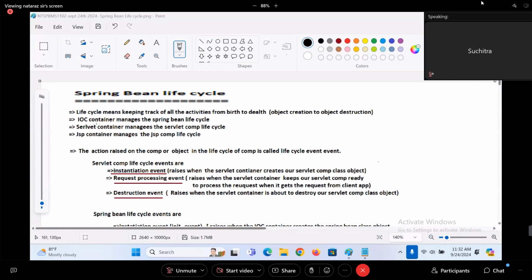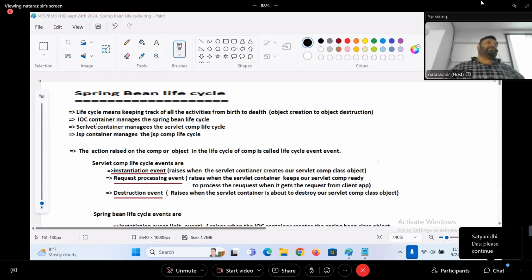Okay, guys, now listen. Spring Bean life cycle is today's topic. What is life cycle? Keeping track of everything from birth to death. Human being life cycle means keeping track of everything from birth of the human being to death of the human being. But in that, life cycle events will be there. Important activities of the lifetime are called life cycle events.